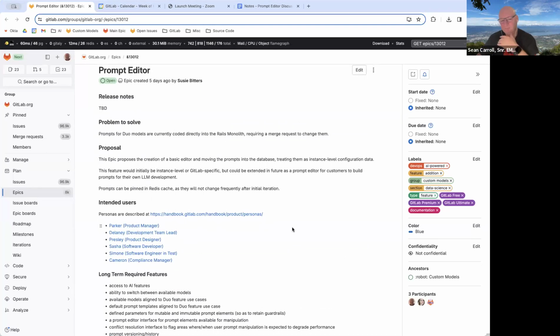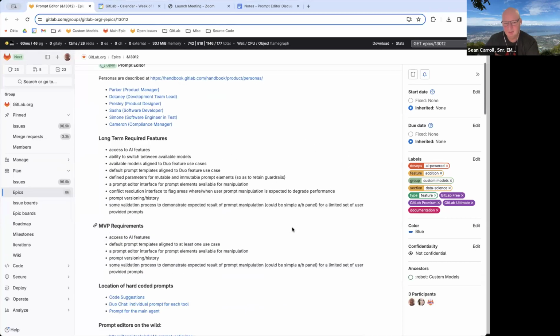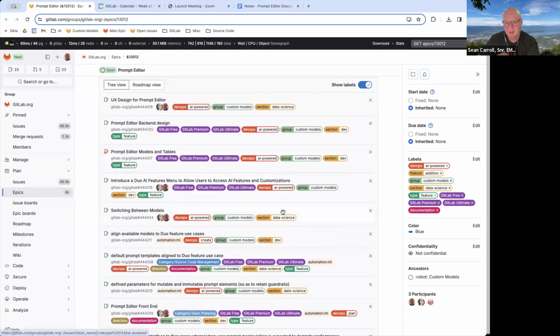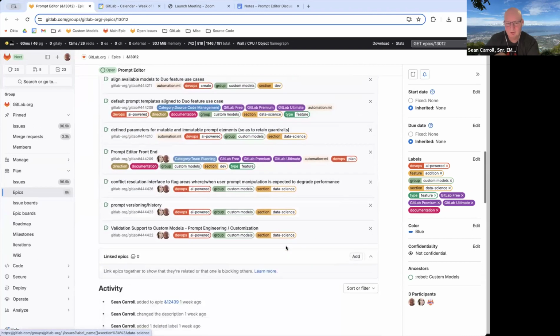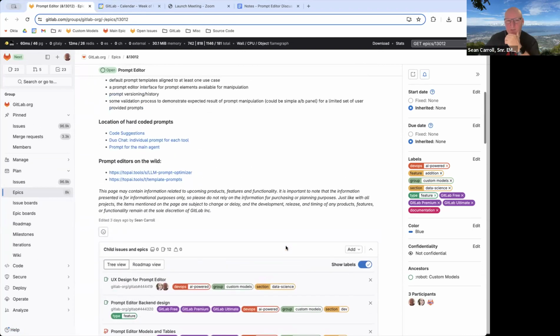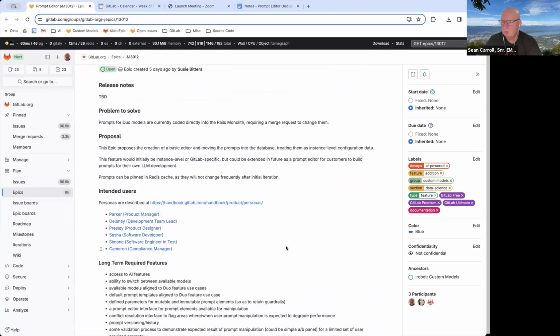So with all that introduction, Susie and I have done quite a bit of analysis on what a prompt editor might look like. But I think all the parties on this call have probably got strong opinions, and so I'm just going to open the floor. If anyone thinks what we should be doing with a prompt editor, do we need one? Where should it live?